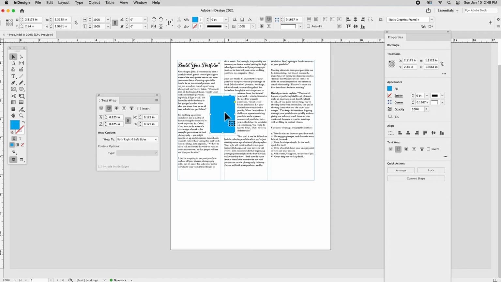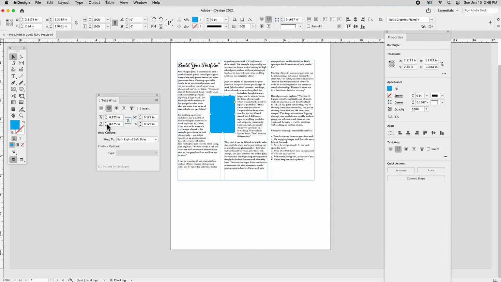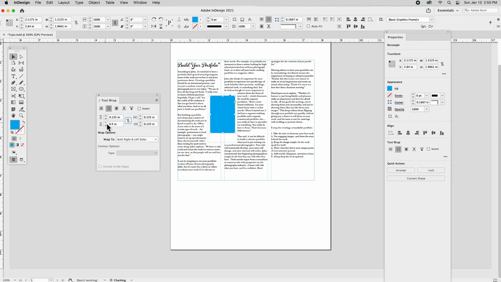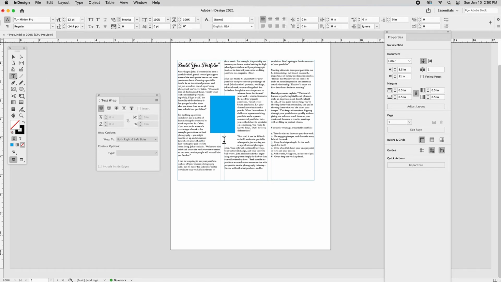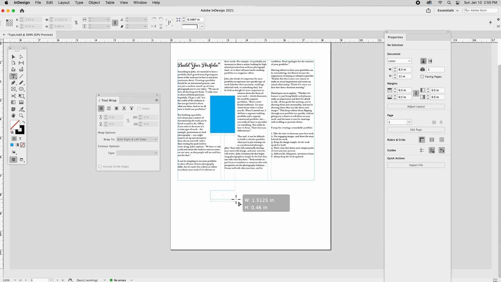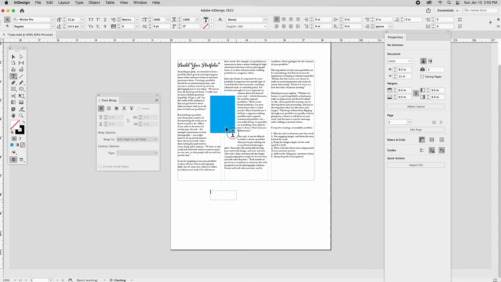Here's my image. And what I'd like to do is put a caption underneath this image. So I'm going to unlink all four measurements in the text wrap once I have my image container selected. And for the bottom measurement I'm going to add some extra text wrap to give me room for a caption. Looks pretty good. And now to put the caption in, the caption will have to be in its own text container. I can't just click here. So I'm going to take my type tool and draw a text container down here, kind of the width of my image.